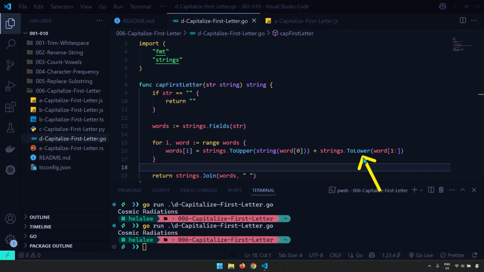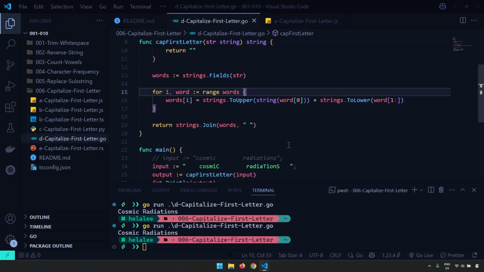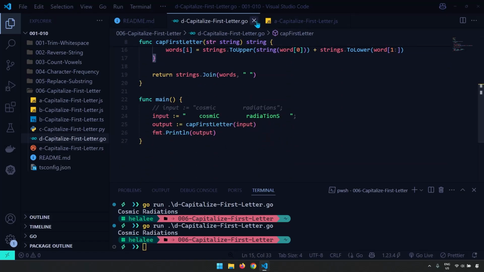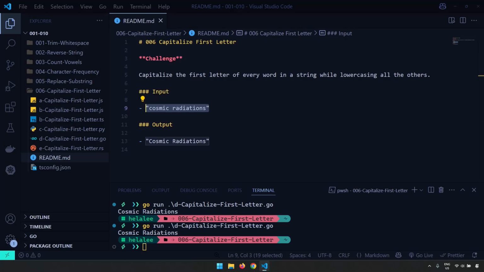To lower needs a string as well. Since this is already a substring, we just pass it there. We don't need to convert it like we did here. We do not need this in here. So this is something that I thought was important for you to understand about Go and the way that we came up with our solution.